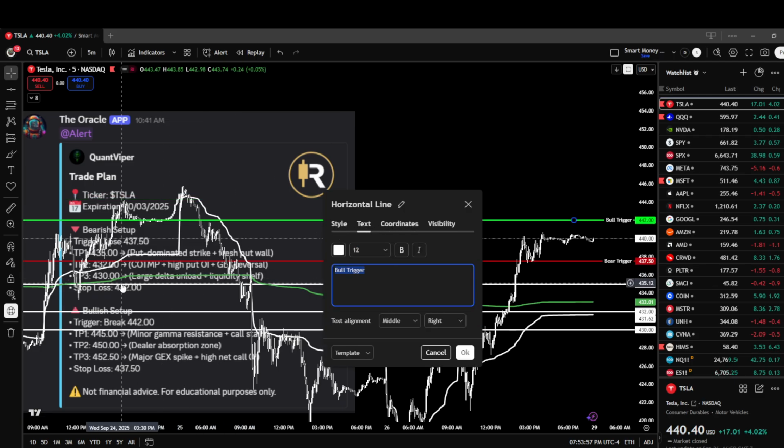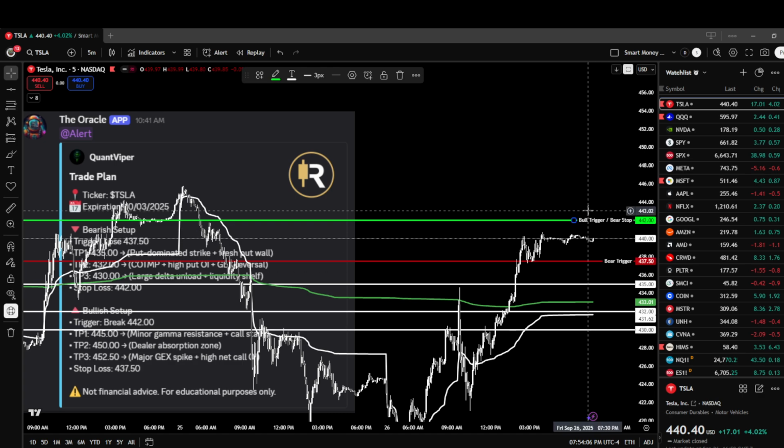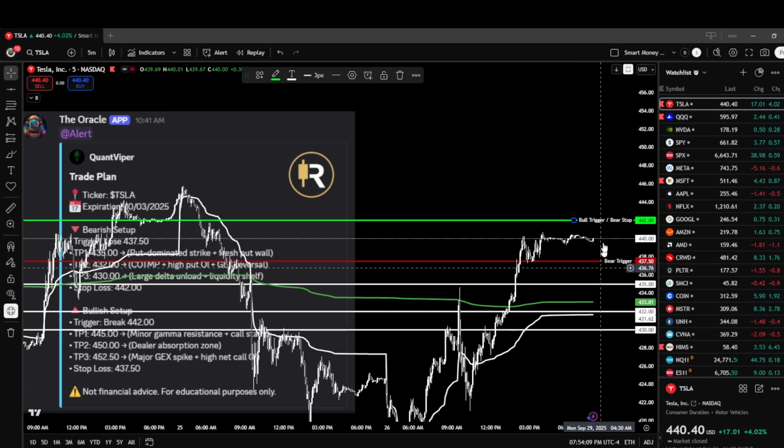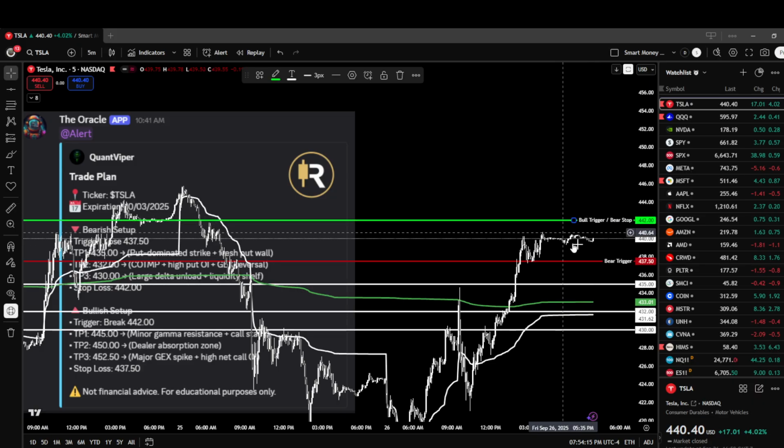Now again, I said this was the stop loss level as well. So then I'm going to also label that bear stop. Okay, so now I got my bull trigger and bear stop at the same level. So if I know that the bear trigger hits and then we never hit take profit, okay, I know that my bear stop is also up here. That's if you do let the trade play out.